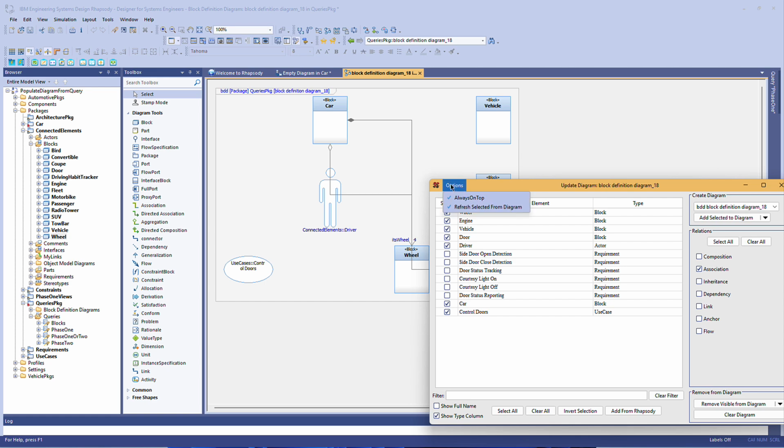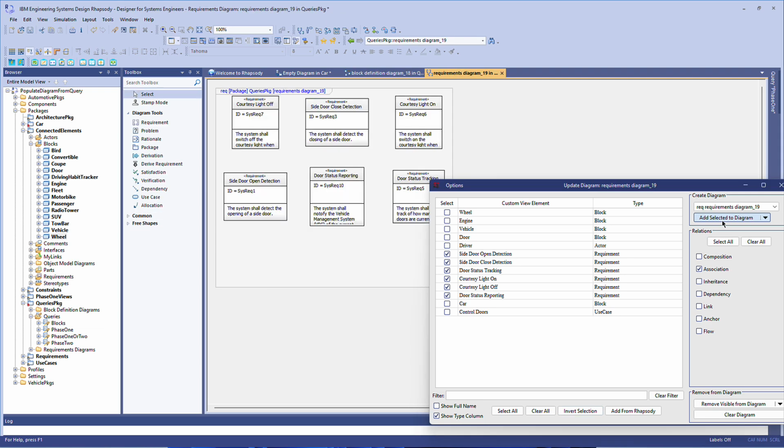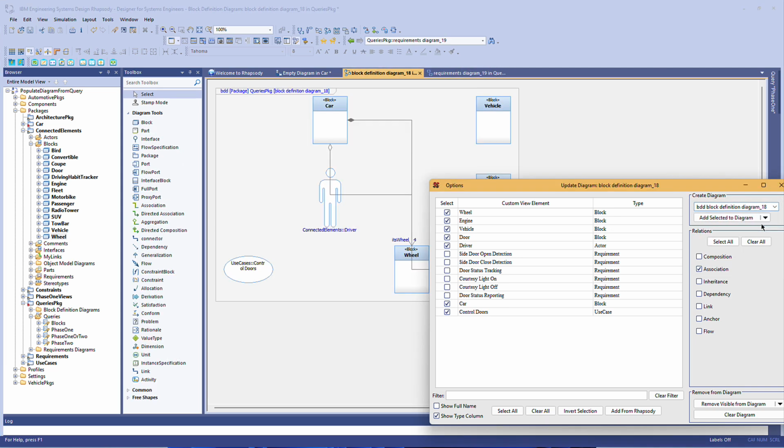Now, queries are not tied to a single diagram. For example, if I choose to create a new diagram, let's say we want a new requirements diagram this time, I'll invert the current table selection, and then I'll click Add Selected. There is now a new requirements diagram with only those elements that I chose. Now, if I switch to the BDD, the block definition diagram, in that combo box, Rhapsody also switches to that diagram in the editor window.